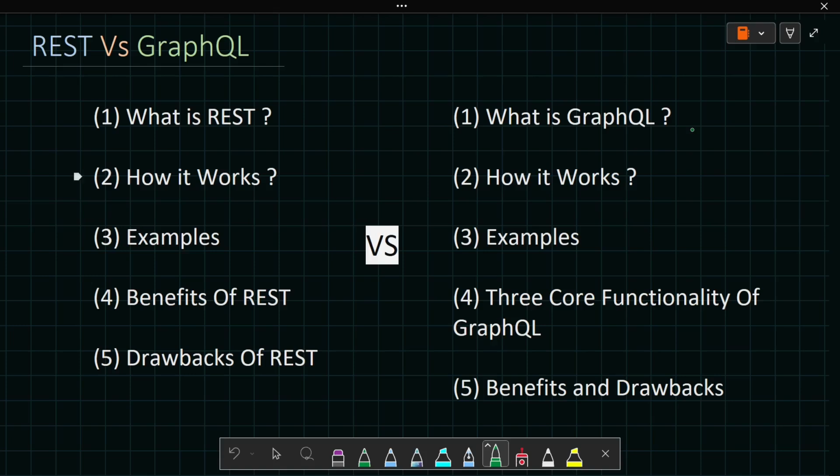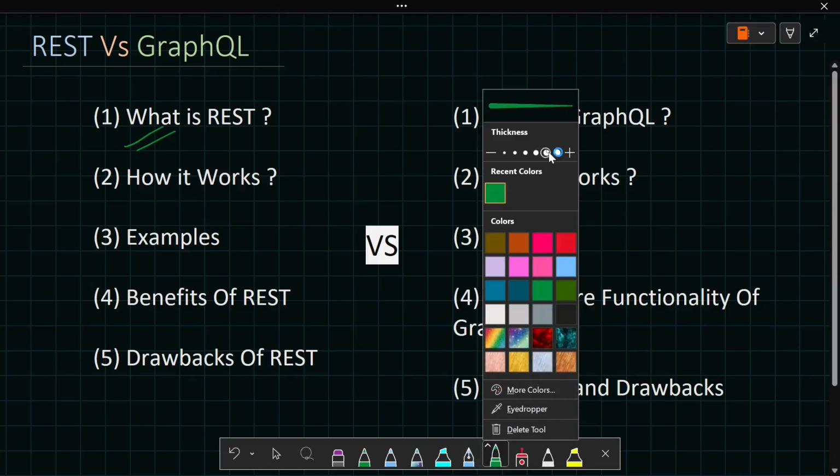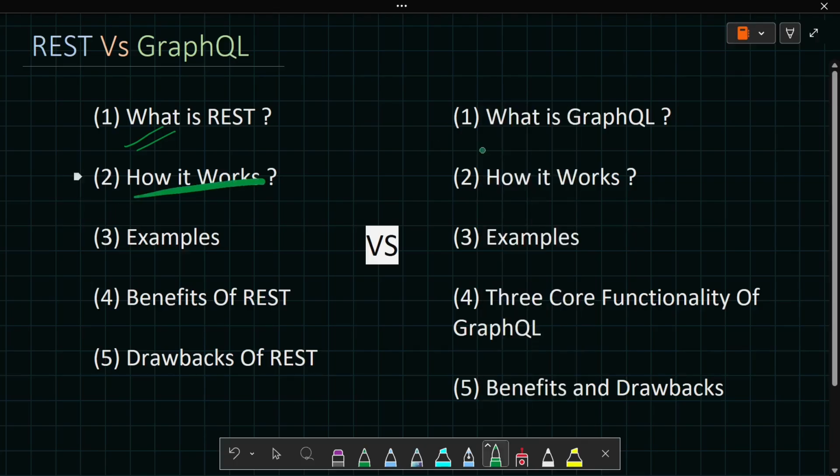This is very important. We will discuss what REST actually is, and then how it actually works. We are also going to cover some practical examples and the benefits of REST. We are also going to discuss the drawbacks of REST, and then the difference between REST and GraphQL.